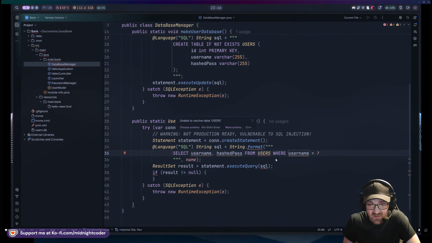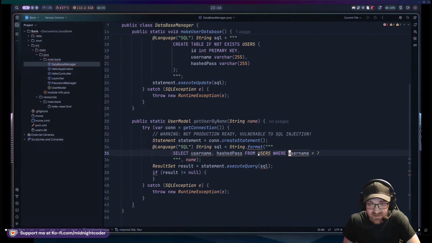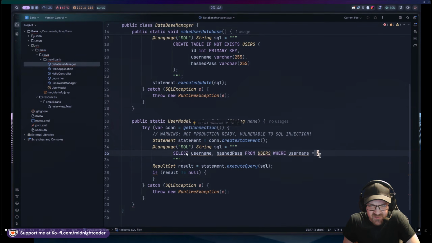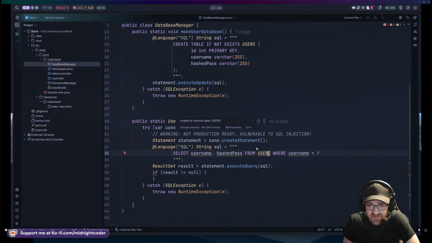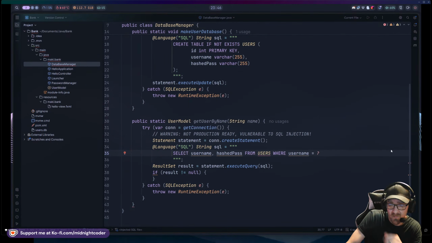What is this complaining about? Don't worry about that. Just get rid of the string format, and you only need that one string technically. Do I need to escape this? No, you don't need to. It's just a straight up question mark. Question mark is a wild card in SQL.